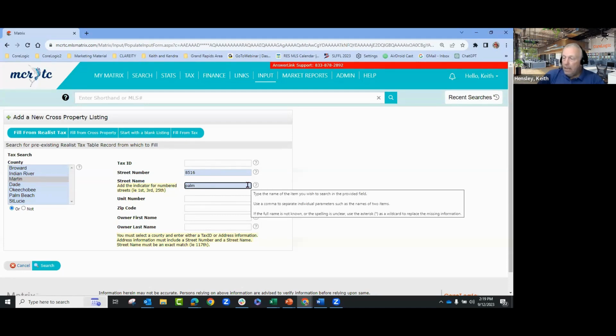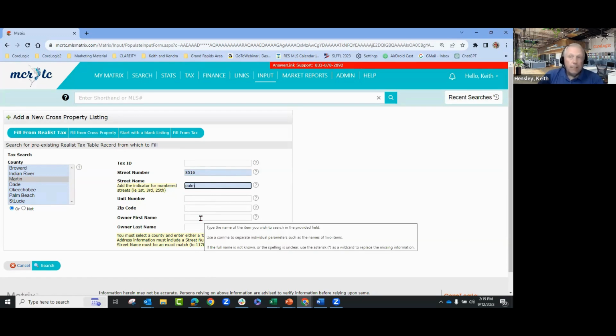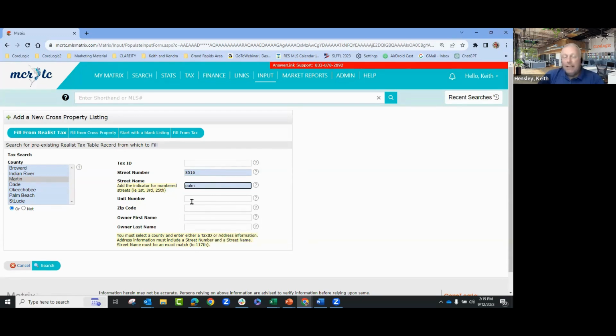8516 Palm. As you see, as Martin here in that, I don't need to type in unit number, zip code and stuff. Now, if it was a condo, apartment complex or something like that, yeah, I might need to type in the unit number because there might be a lot of units there. So I'm just going to hit search, see what I get.